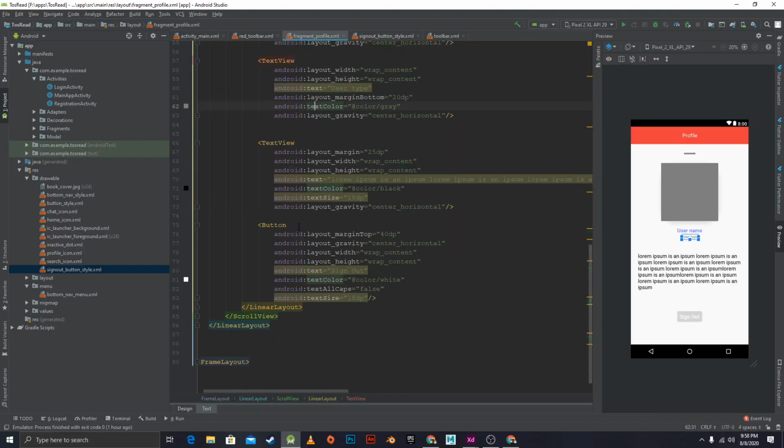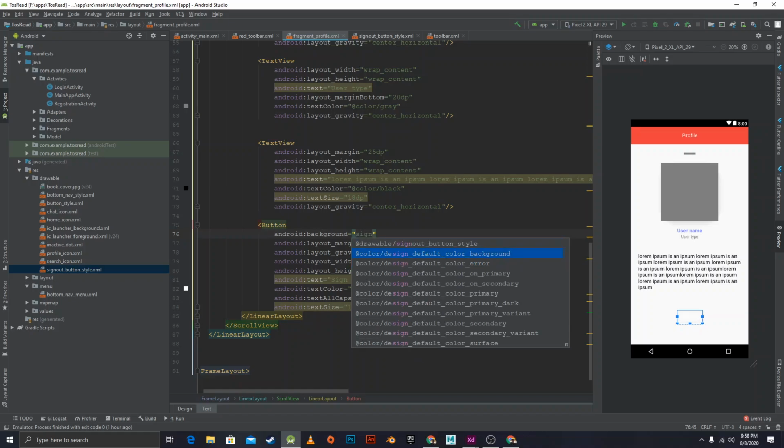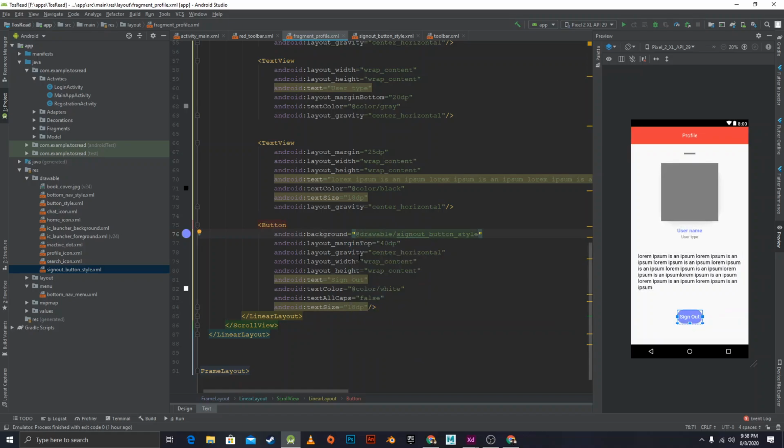So now we go back to the profile. In the button, we can set the background to be our sign out button style. Right there, we get that. We can now set the width to be what we want it to be, 100 dp. It's too small, so 180 dp. There we go. So we have something like that.